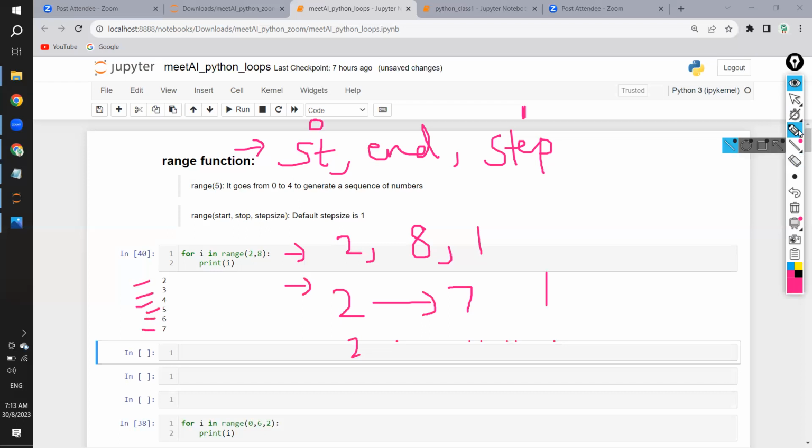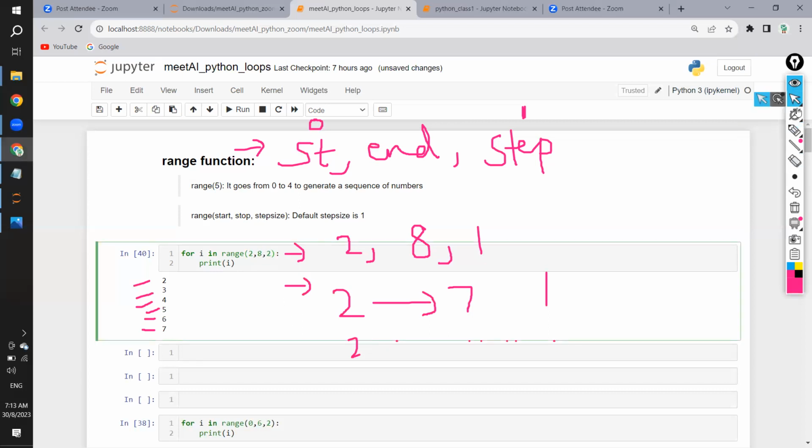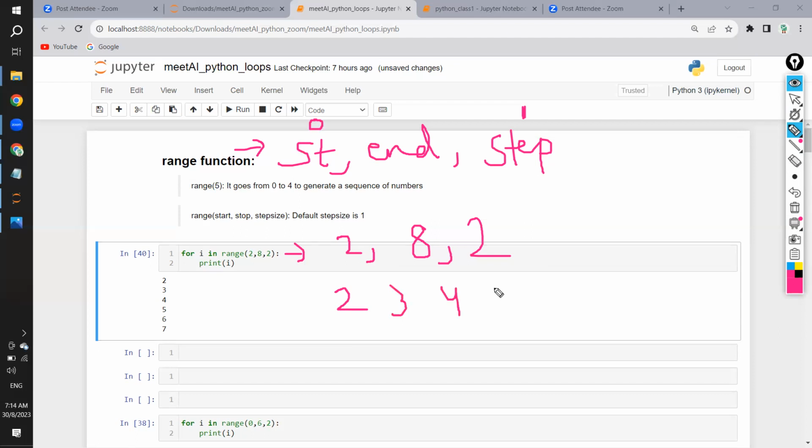Now similarly, if for the same values I give a step of 2, what does that mean? If I'm giving 3 values, obviously it will take one value for each. Start is 2, end is 8, and step is 2. Start from 2, print till n minus 1, that means till 7. That means 2 3 4 5 6 7. These are the values it should print, but the step is not 1, the step is 2.